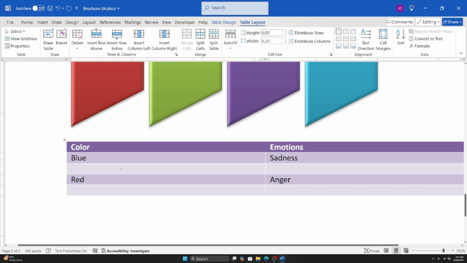And then I could keep on typing in information. So this one's green, let's do peace. And this one, let's do purple. And let's do this one confused. All right. So again, how you insert above or below depends on where you have the insertion point.